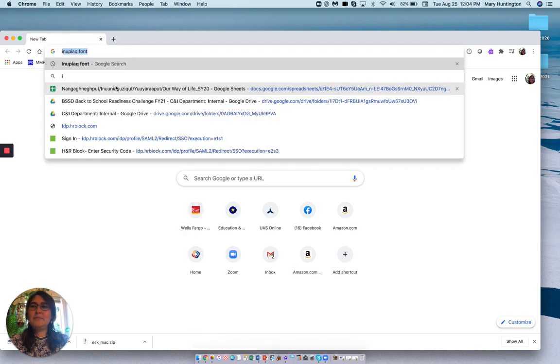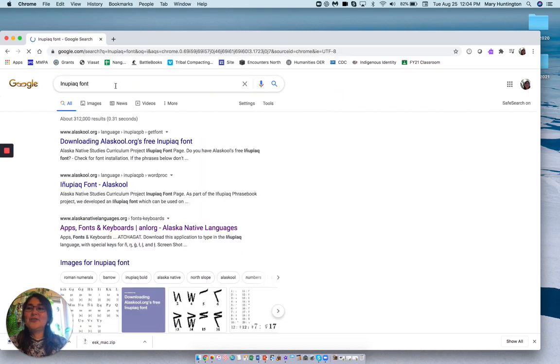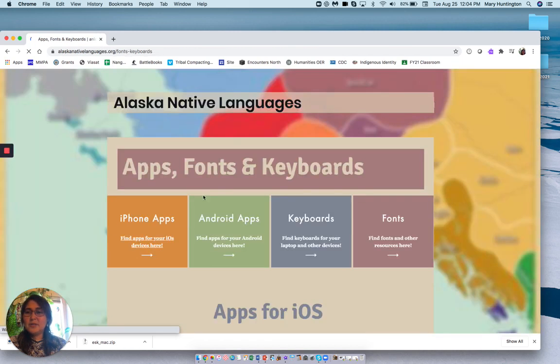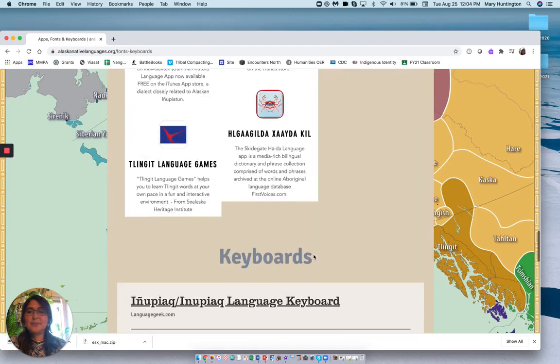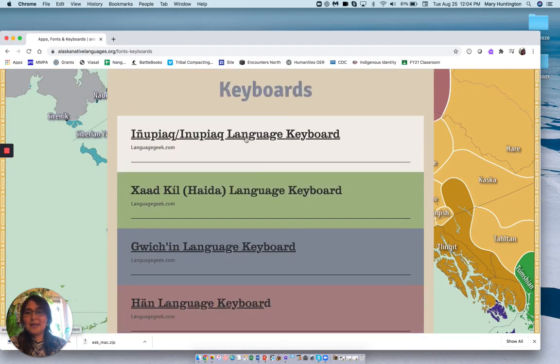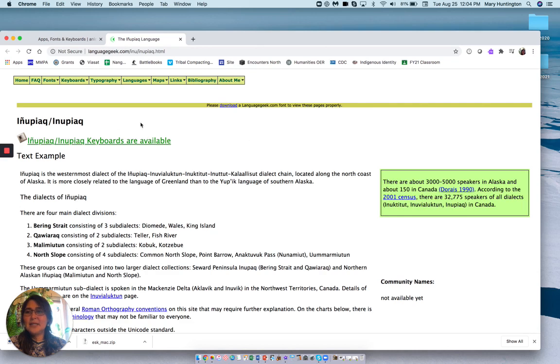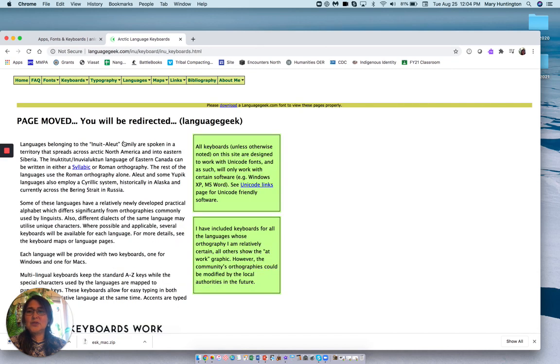I've gone to Chrome, searching for the Inupiaq font, and I found that the AlaskaNativeLanguages.org fonts work really well. So we will go down to that link. Here we are. We're doing this for our computer. So we will click on Keyboards, the Inupiaq language, and this green link here will take us to the font.